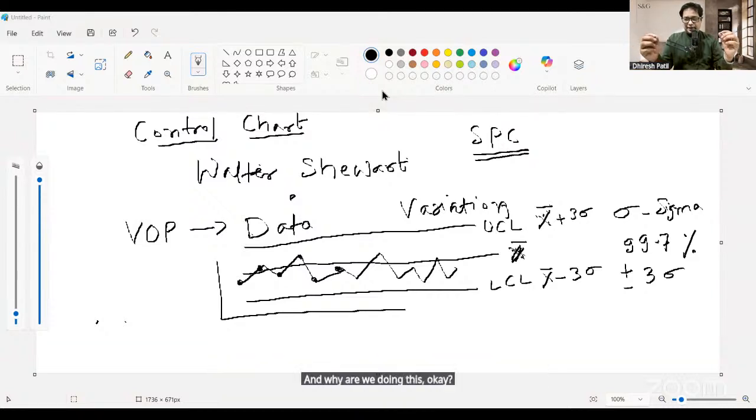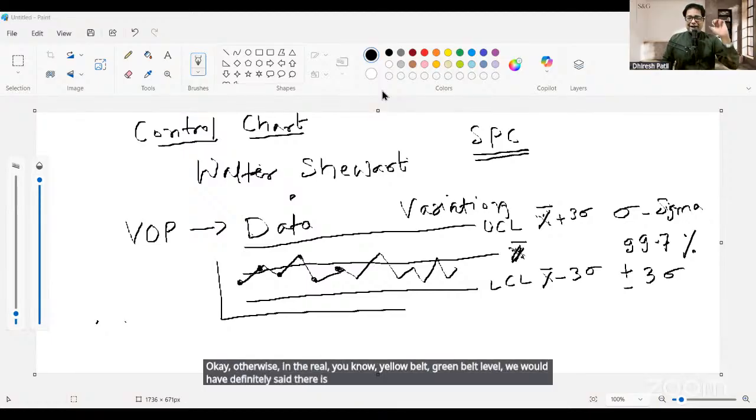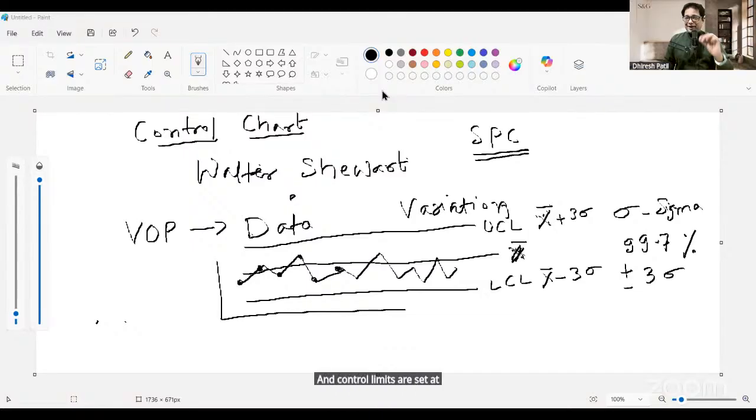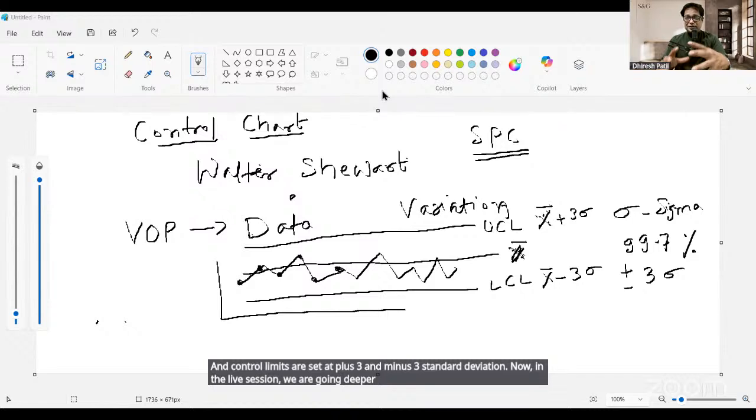We are just going into the roots of it, from where this entire study has come up, and why we are doing this. Clear? So he started analyzing a lot of patterns and trends. Why did he freeze plus 3 and minus 3? This is very interesting. Now this is where we go deeper. Otherwise at the yellow belt, green belt level, we would have just said there is a control chart, and control limits are set at plus 3 and minus 3 standard deviation. Now in the live session, we are going deeper into why plus 3 and why minus 3.